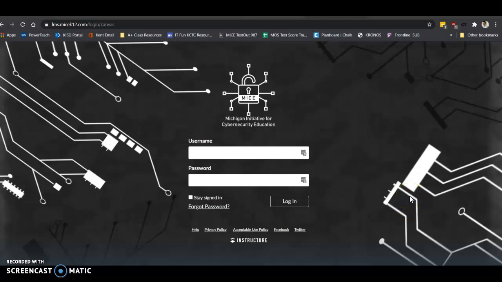All right, here's a quick run through on how to access your TESTOUT account. We use something called MICE in order to do that. So the website is lms.micek12.com. You should be given a username and password from your instructor. It'll start with mice and then be a series of numbers. And this is what you'll need to log in every time.